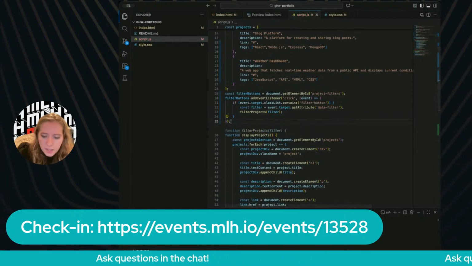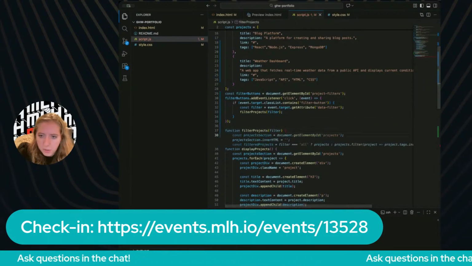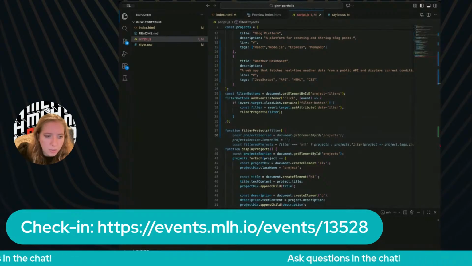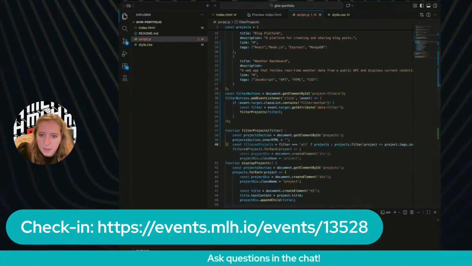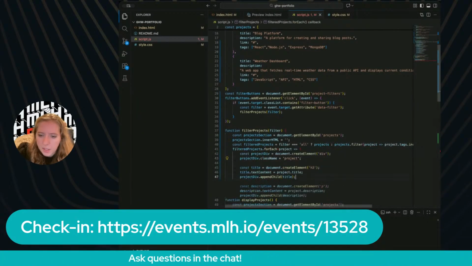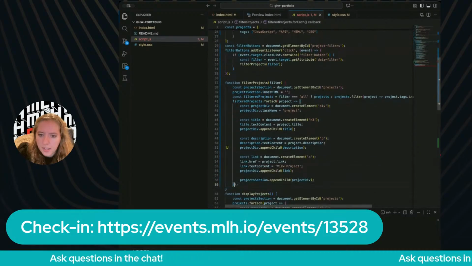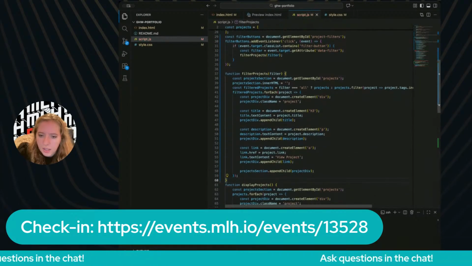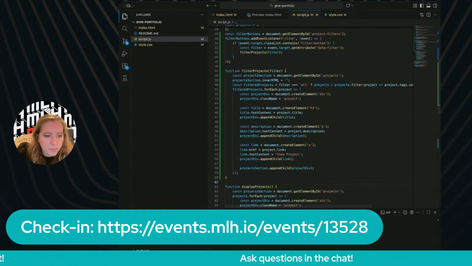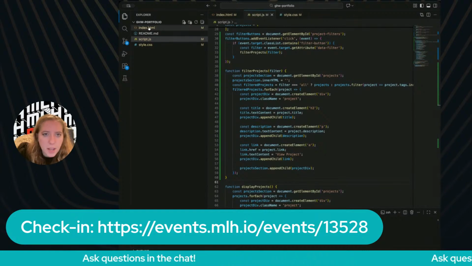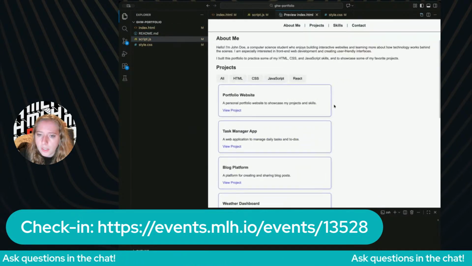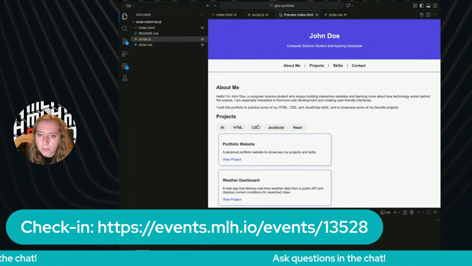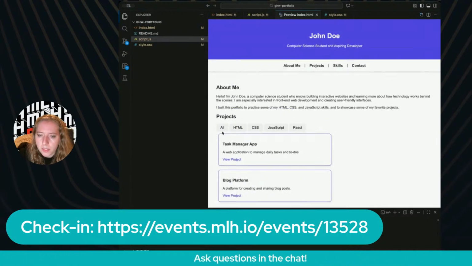And then in here I want to create my filter project function. So I want to get all of the projects, actually filter those, add in that section, and then add in that code down here. Now if I go ahead and preview my project, we'll see what happens. I now have some little buttons that I can click on that swap the projects that are showing up.